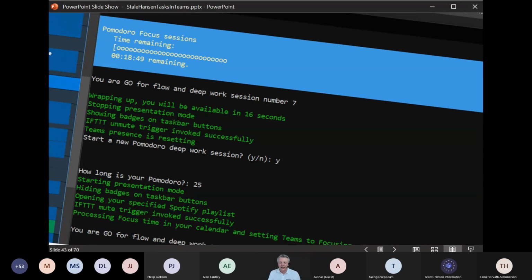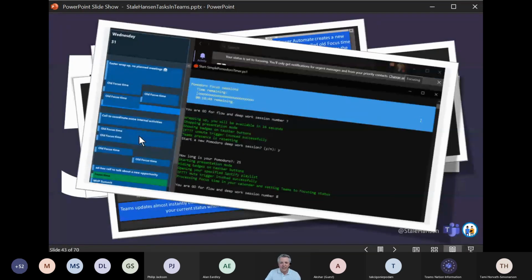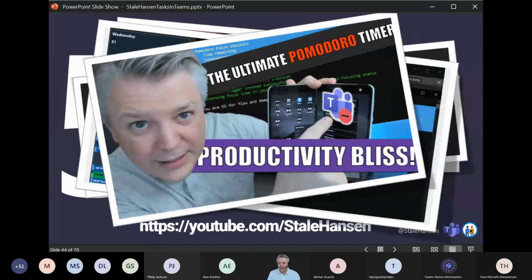The calendar event is ending. I will unmute my phone. My badges are showing again, and my Teams presence is resetting. How cool is this? And best of all, if you want to get started with this, I won't go into detail here. I have a YouTube video on this, and you can go through it. It's 25 minutes long. I go through step by step how you can get started with this.